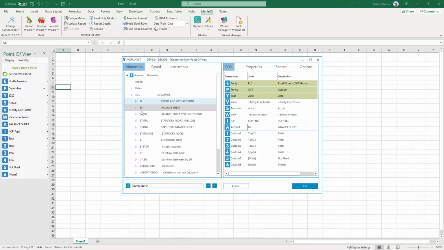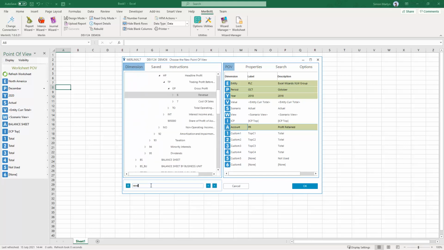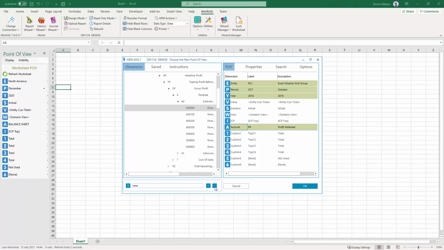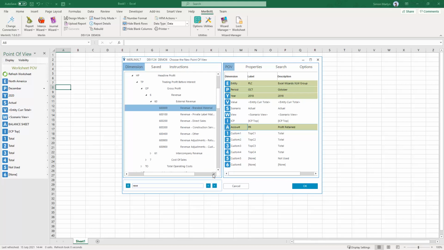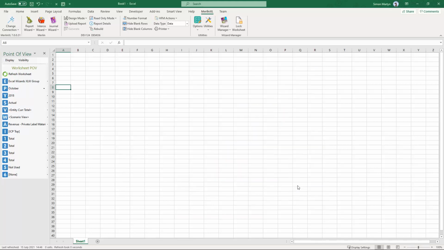To navigate to a member in the tree view, you can work down the tree view by expanding the members as you go, or you can use the quick search feature at the bottom of the form and start typing in the member label or description until a suitable member appears in the tree view. And you can always use the forward and back buttons to move through all the members that match the search description, until you find the exact member that you want to select. Selecting OK will save the new background point of view to the active worksheet, and the POV panel will be updated accordingly.